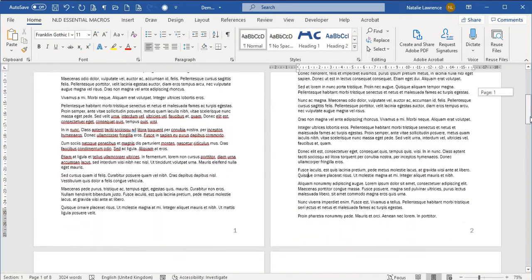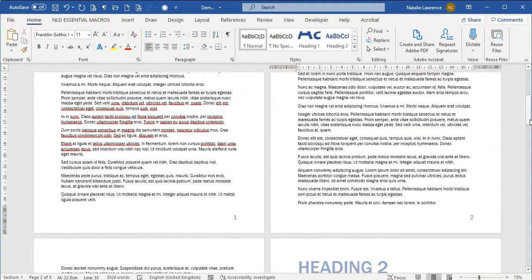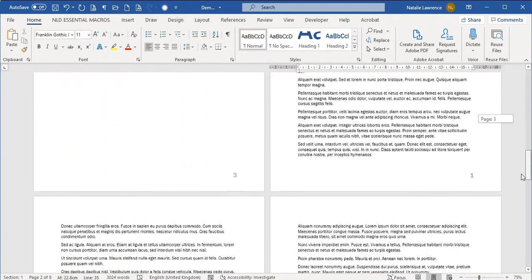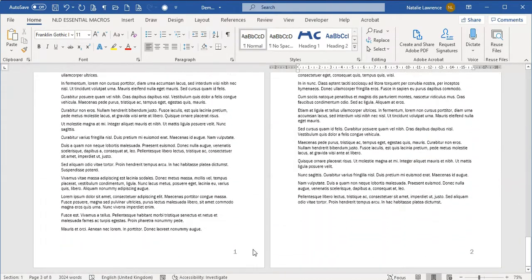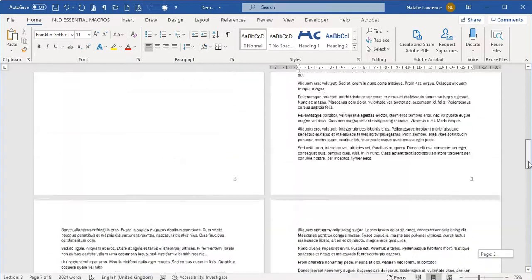So let's check this file's page numbers. This document has 3 sections and the page numbers restart at 1 in each section. What we want to do is to continue the numbering from the previous section so that page 4 says 4 and so on.